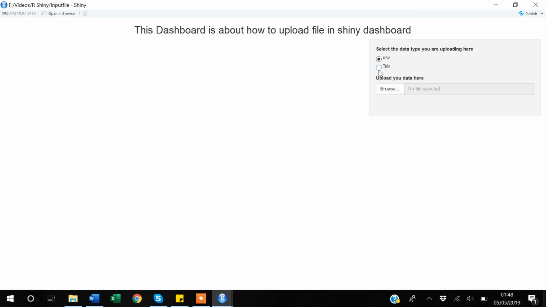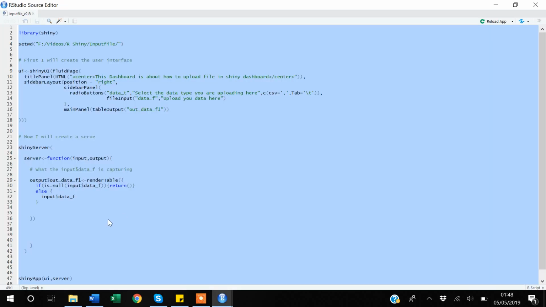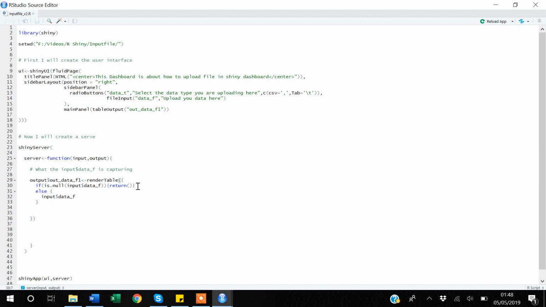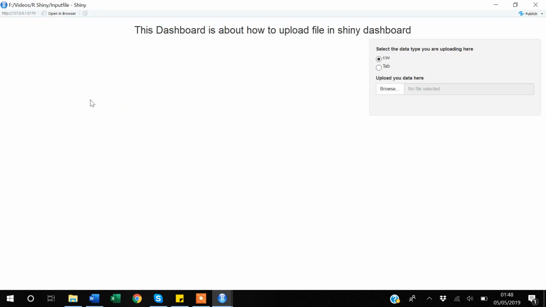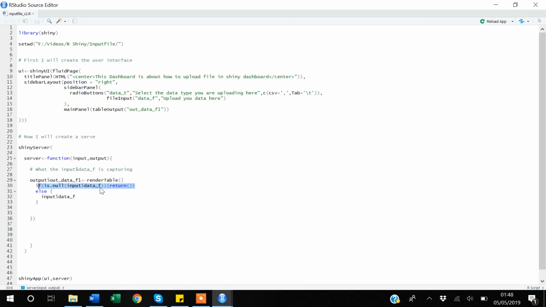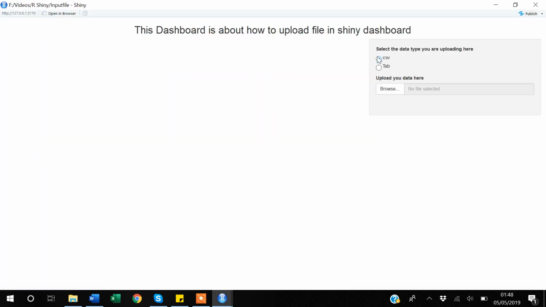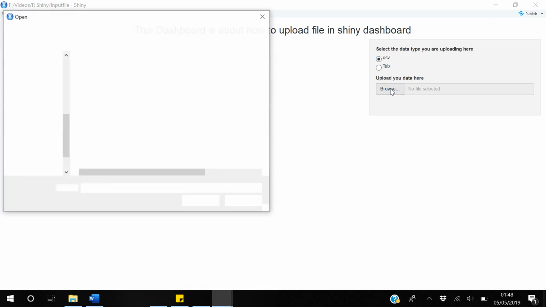So now if I select it, even here, that's why I'm mentioning that if this input$data_f object is missing, is null, then don't do anything. That's why we have blank here. Otherwise we may have an error written down here that we don't find anything from that data underscore f object. So let's see, if I upload a CSV file, browse.